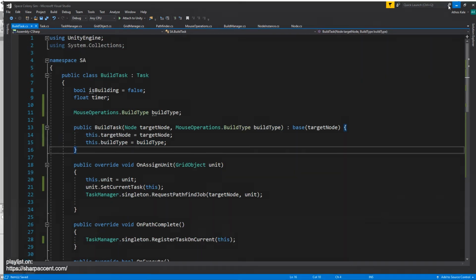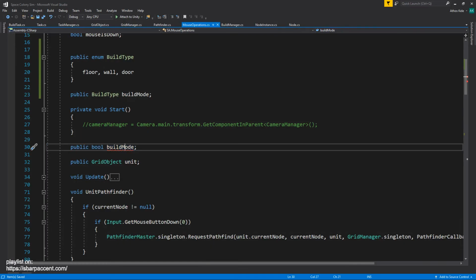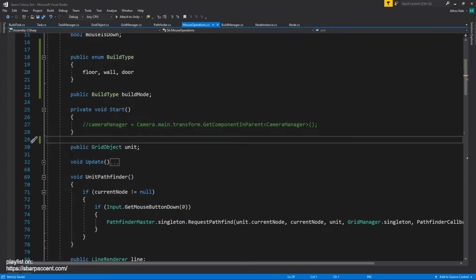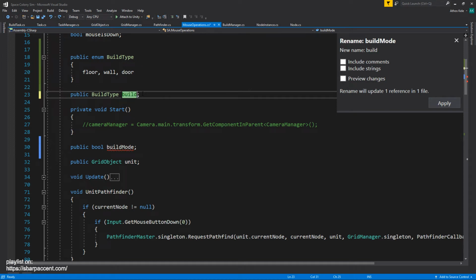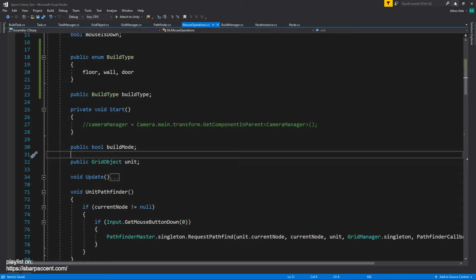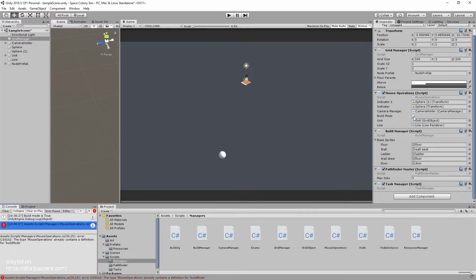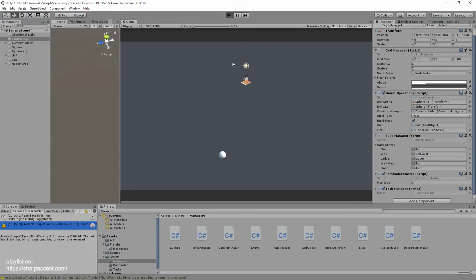Okay, so let's see where is the error. Okay, we don't need this anymore. Oh, we do need it. We just need to rename this to build type. Okay. Let's start with build mode on, and we actually can remove it entirely since we're always going to be in build mode, or well, most cases. So I'm going to go and hit play.